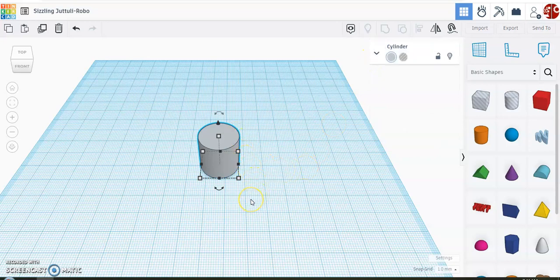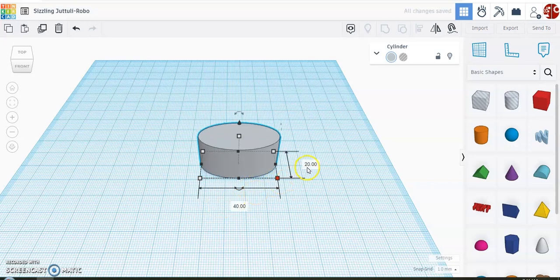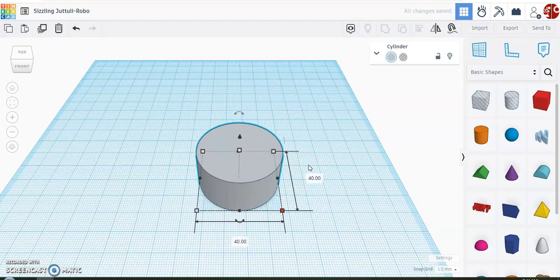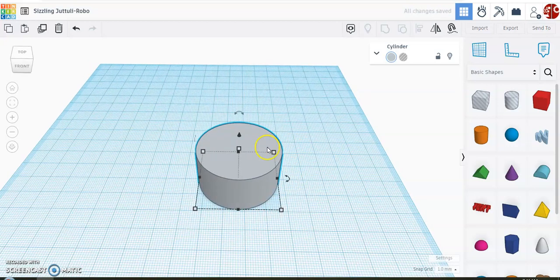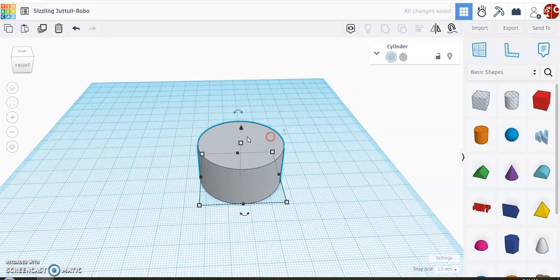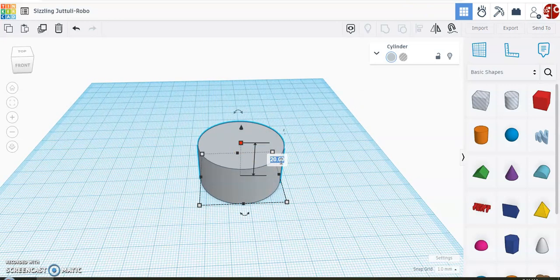Now we're going to change the size of the cylinder. Click one of the corner white handles that control the size, and change each side to 40. So we'll change that to 40 and that to 40. Now we're going to click the middle white handle that controls the height, and we're going to change that to 5.